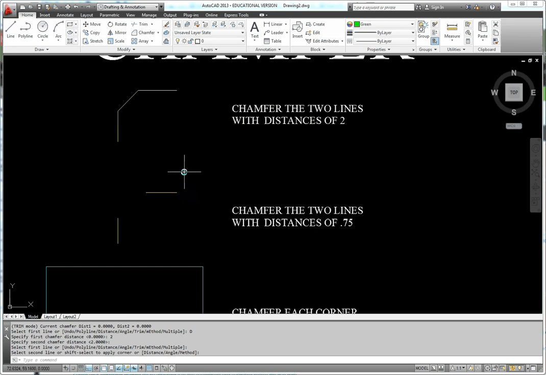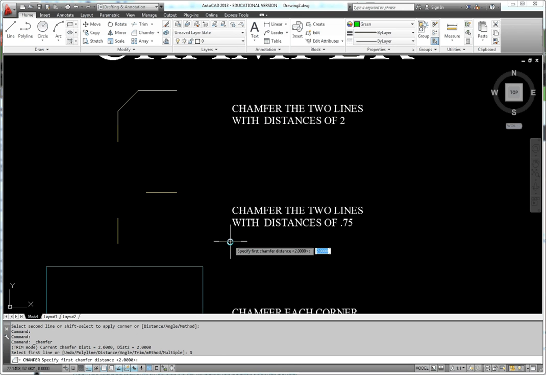So again, we're going to use the chamfer distance, except this time we're going to adjust the distance from 2 to 0.75. So I pick the chamfer tool. Again, I've got to access the distance option whichever way you like. I'm going to pick it from the command line. I'm going to type 0.75.